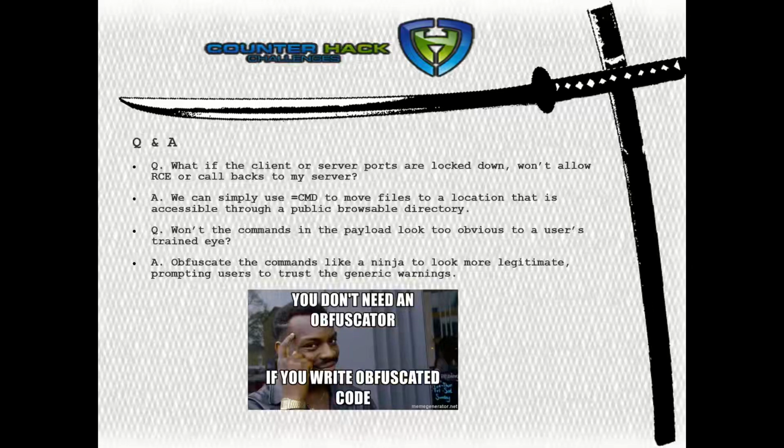Won't the commands in the payload look too obvious to a user's trained eye? You can obfuscate the commands, which happens a lot, just to make it look more legitimate. So when you get those warnings, people say, "Oh, yeah, this looks okay. I'm going to click on it," and they click on it, and they've successfully exfiltrated that data.